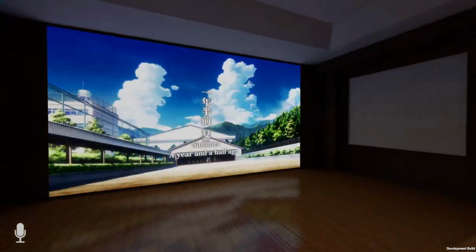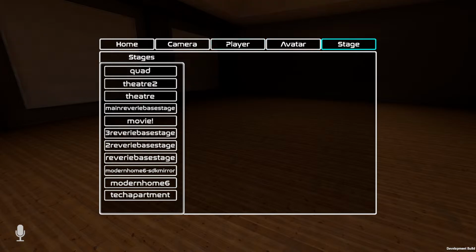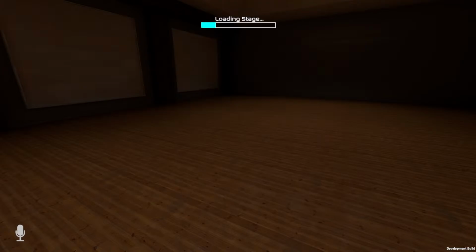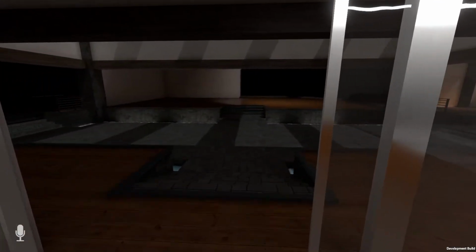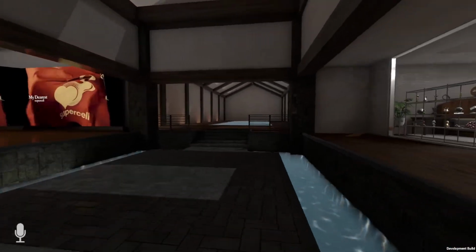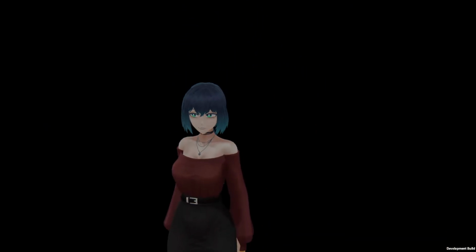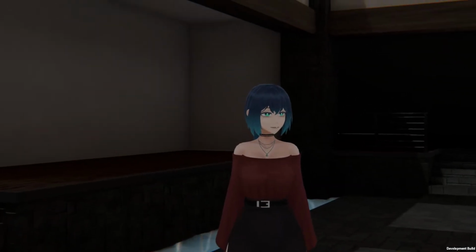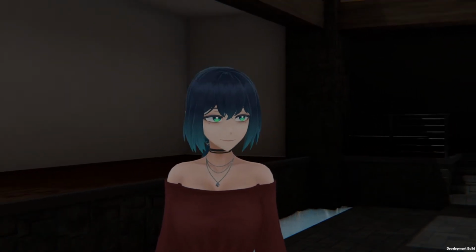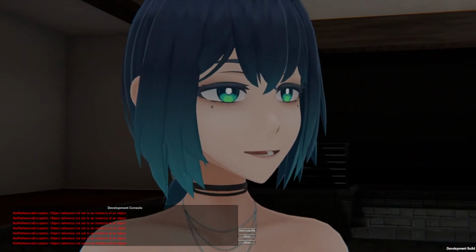This is the movie theater I'm working on. Don't look at that. Yeah, pretty cool. And this is all done inside of Reverie. Oh, no, don't. Turn that down. And I should be able to get rid of the background. There we go, that's better. Oh, we have errors.